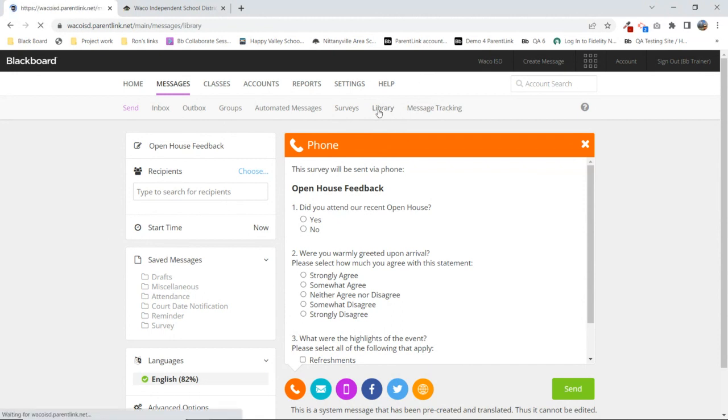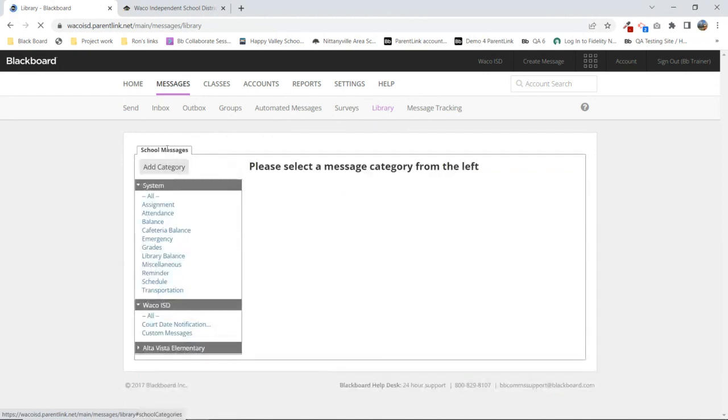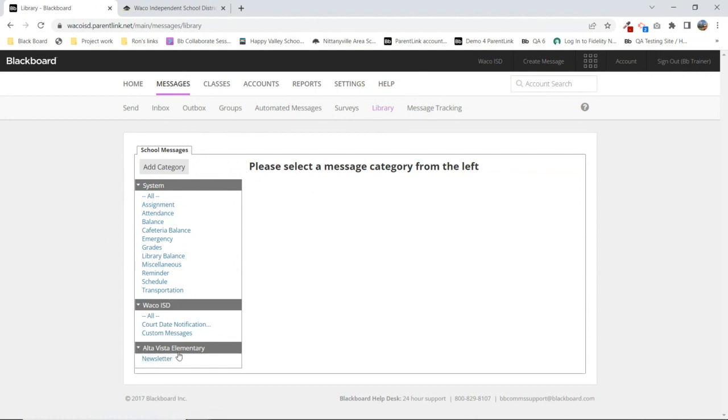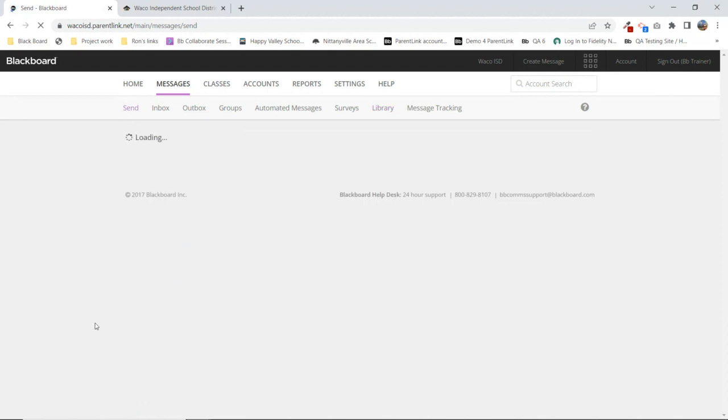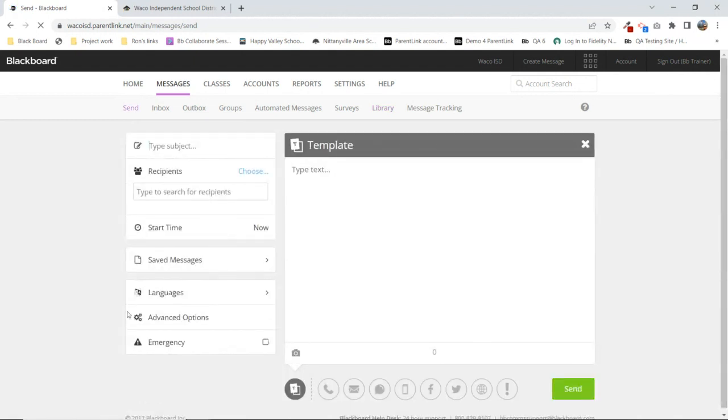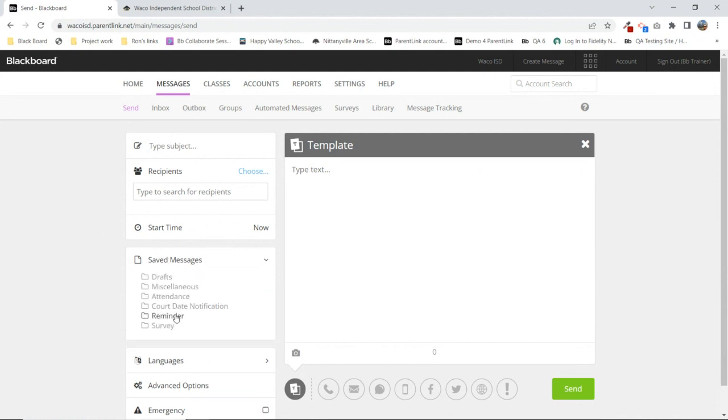So I'll go to the library and I will see a bunch of categories here on the left, right? These general system categories are always there, and then some maybe additional categories for the ISD, or maybe other categories for per school. Okay. Now these categories are the ones we see under the send area. They're where we can organize our sent messages or organize our pre-built message templates. So under saved messages, I see some categories like miscellaneous, attendance, court date notification, right, or reminder.